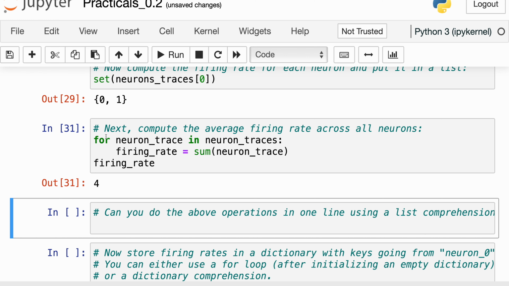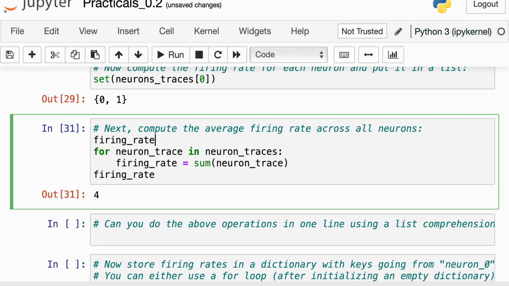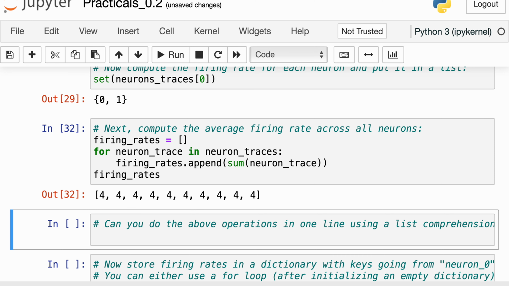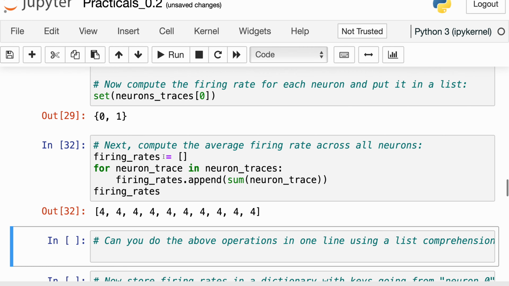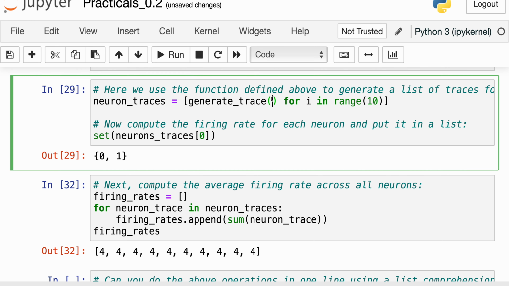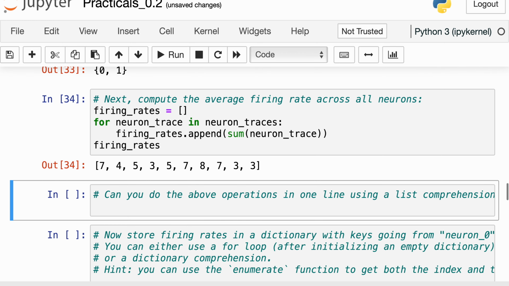So what we want to do is keep track of all firing rates, and one way of doing it is to put them in a list. We can initialize an empty list and just say firing rate dot append, and at every entry we append the value. I didn't have to change this. Okay, and those are all the firing rates for all the neurons.